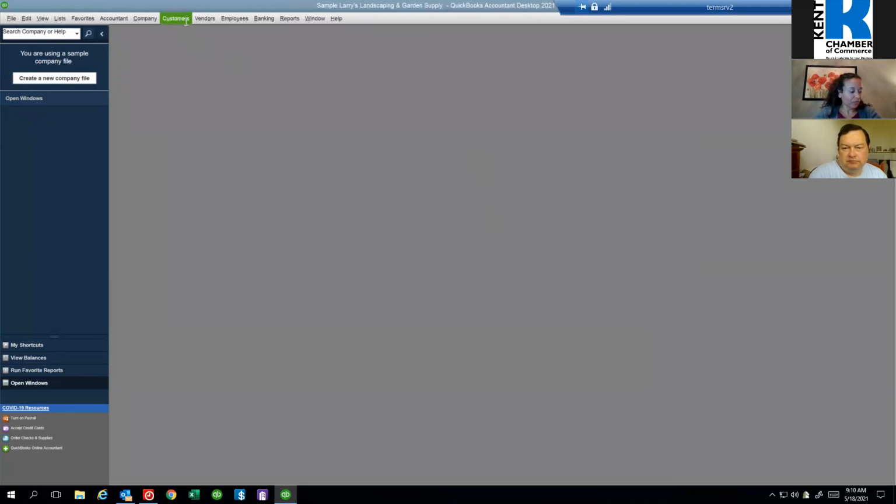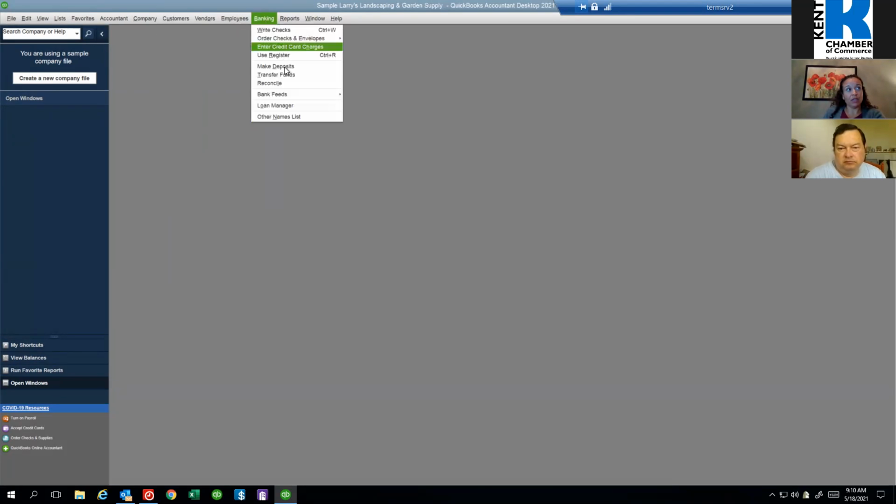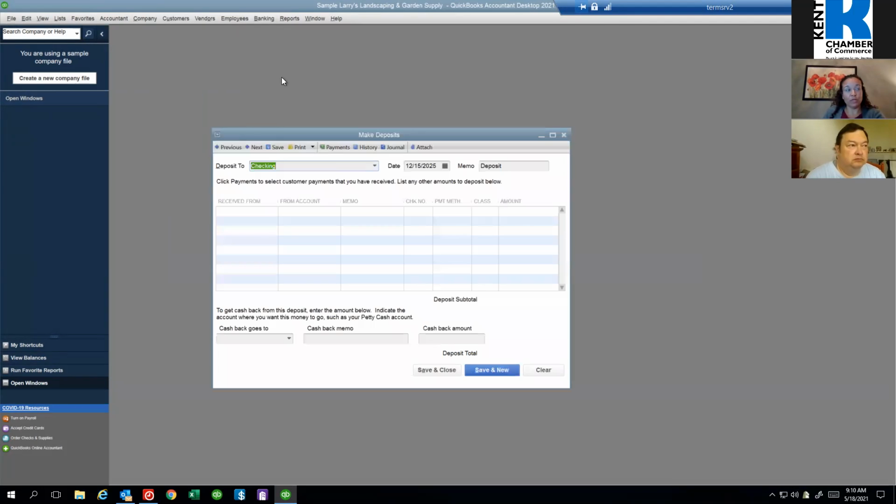And so when Adam wants to go ahead and pay us for the fruit trees, which on the invoice, we would also want to charge him for labor. But let's say he wants to go ahead and pay us for that. So we're still in our customer section. We're going to go to customers and we're going to go to receive payments. Because let's say Adam's Candy Shop pays us for the trees and we just go to banking and make deposits, and we just enter the payment here.